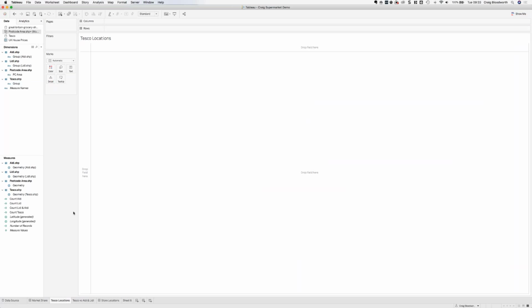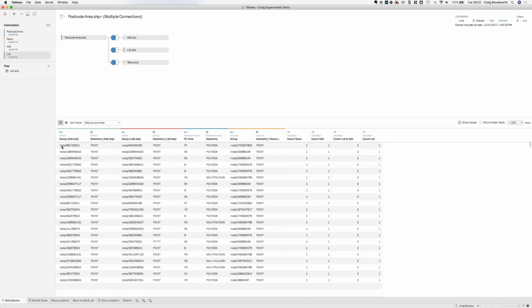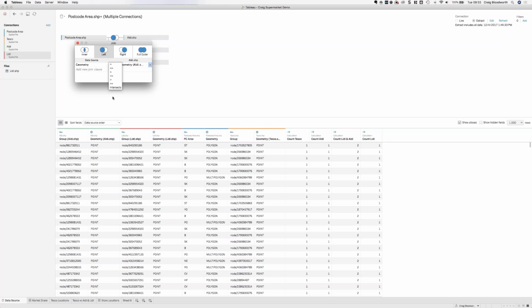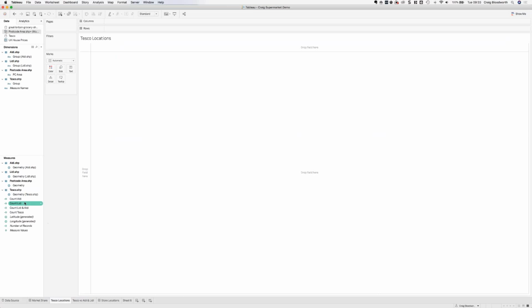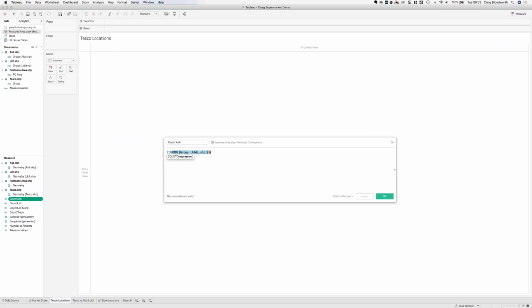I went ahead and built out the data set a little bit more using the exact same method, connecting to two other spatial files. One is for Aldi and one is for Lidl. I dragged them out, and again did an intersect join between them. So now I have one extracted data set that has all of my locations for all of the stores, and they've all been tagged with the postcode area. I've also created a few calculations, which are basically just a count distinct of the ID field. Okay, so we can do a count of all the stores.